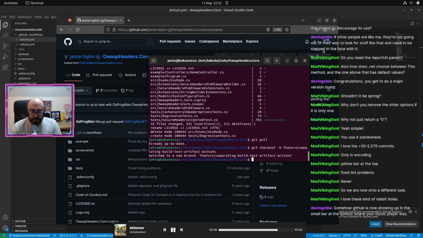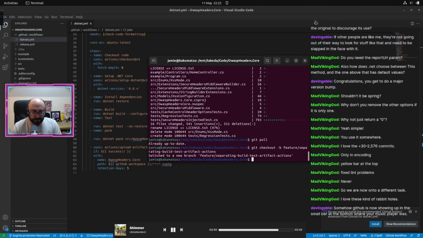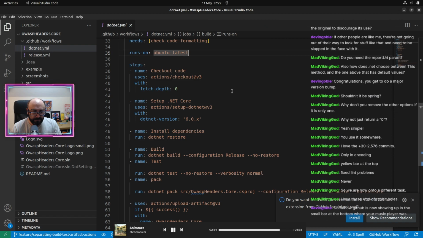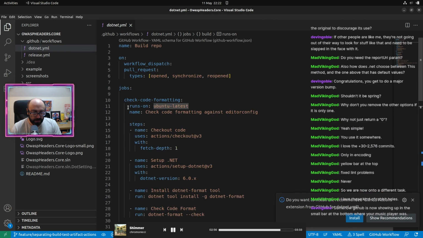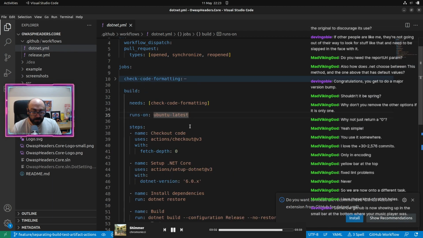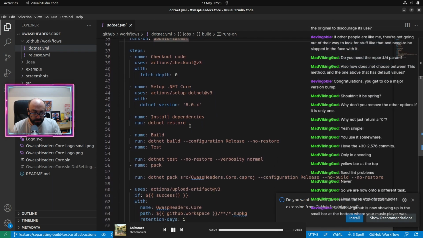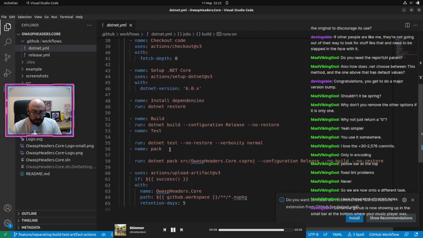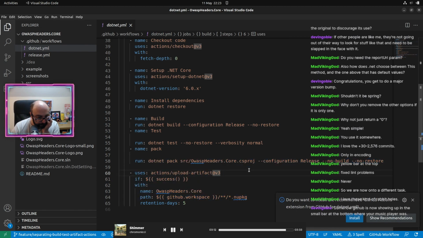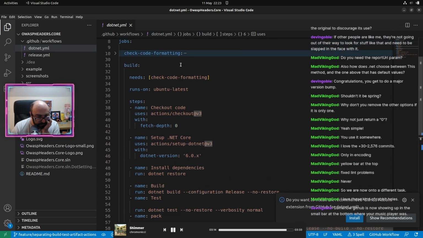Cool. Okay, so what I'm going to do with this one is we can see that we have a number of different things. We've got the check code formatting, which just is a wrapper around .NET format. That's cool. We need to do that before we build. Right? We're going to build, which includes the restore. Then we're going to do a test, and then we're going to do a deploy. And what I'm thinking, each of these is its own thing.